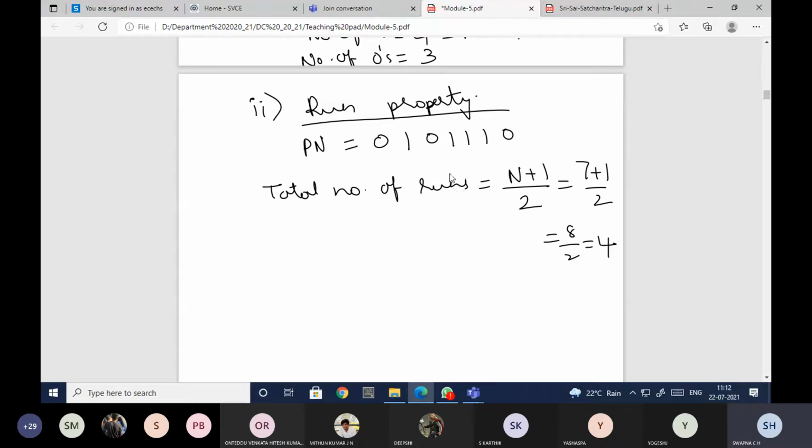Let us check whether I am getting 4 runs or not. If I am getting 4 runs, it is a valid PN sequence. If it is not, I have to see what I have to do. Just see here the runs. How will you find runs? The continuous ones or continuous zeros can be taken as a run. So this is the first run, the second run, the third run, the fourth run, the fifth run. Is it satisfying the run property?